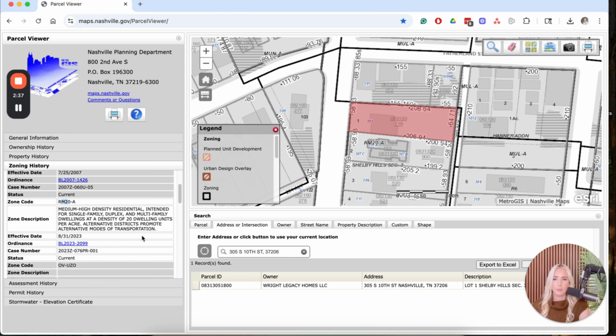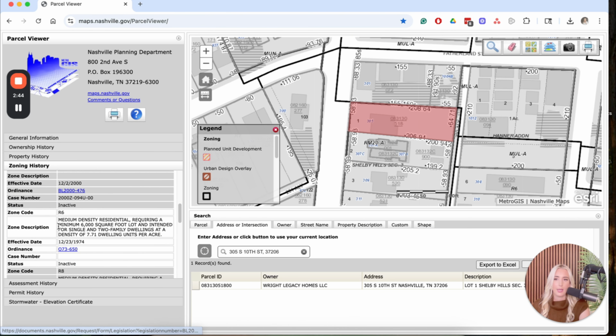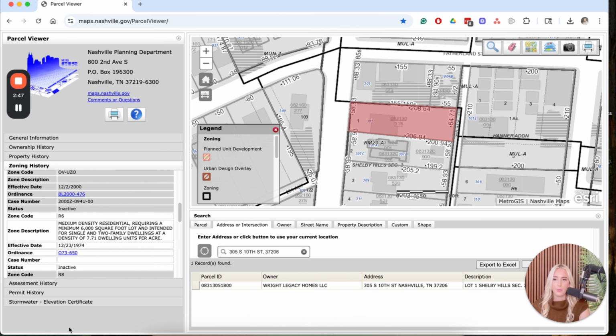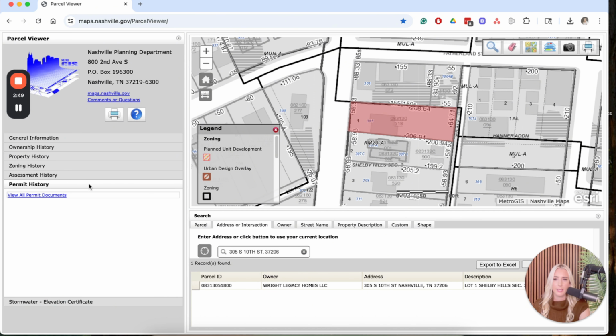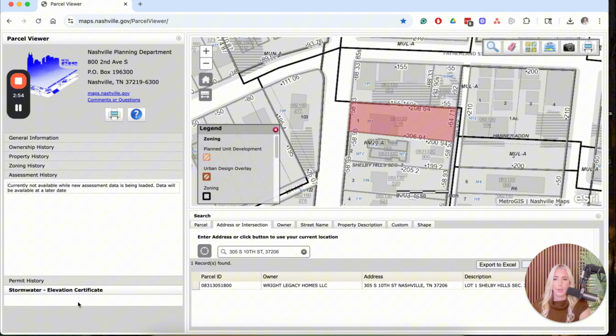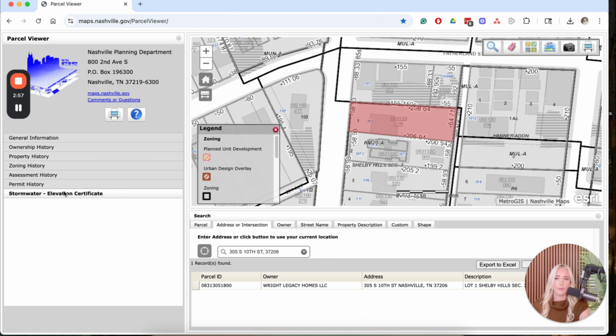Ultimately, this is telling us that this is medium-high density. So I get all of the information right here. And I see that before it was R6. Okay. All right. So I also see any kind of permit history, assessment history. Ultimately, this is not as relevant right now, but I also see any kind of stormwater information.